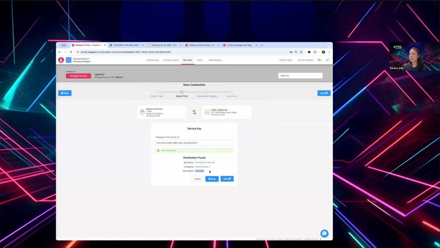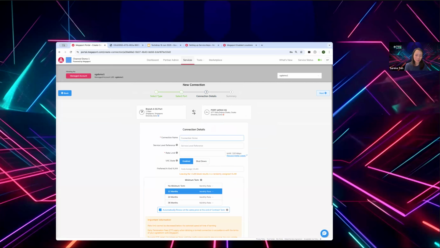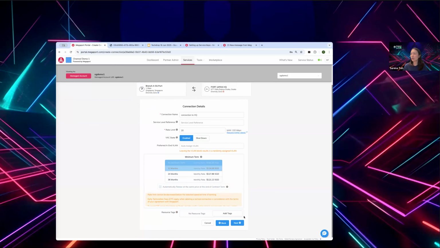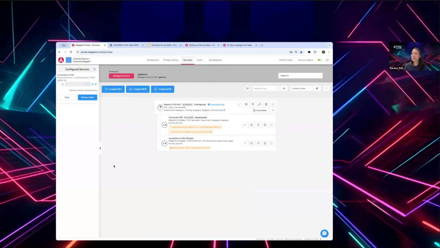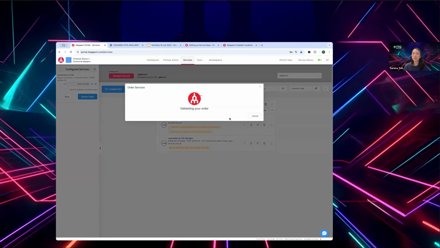As you can see, the maximum is 100 meg. I'll name it connection to HQ and say next. Again, connection to HQ, and let's say I enter 1000. It will tell you there's an error, because HQ only allowed you up to 100. So I will use maybe 20 meg, for example. I'll leave the setting at default, say next, add the VXC, review the order, and then order now.